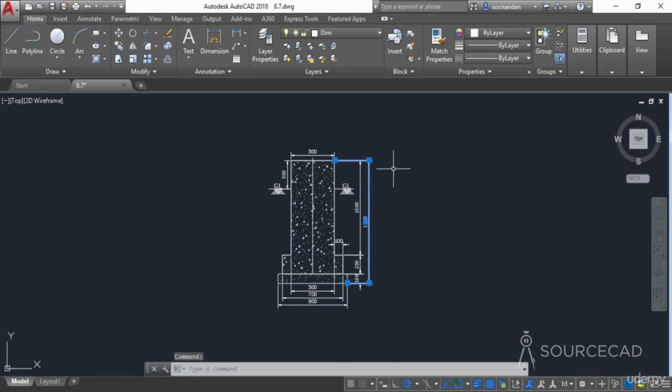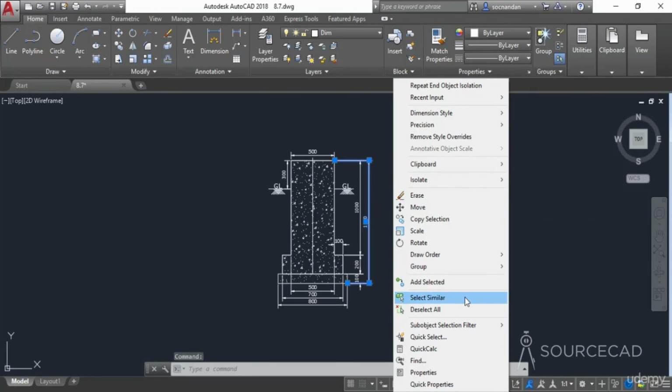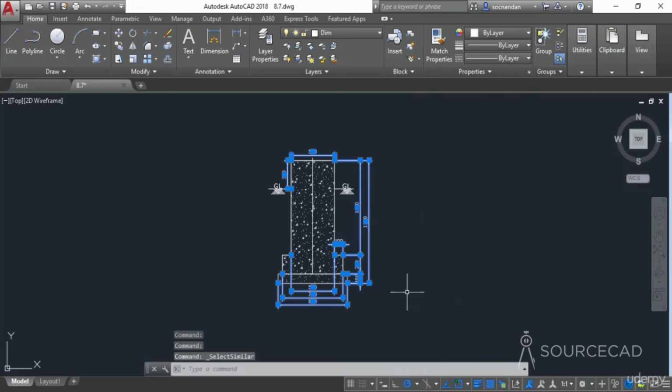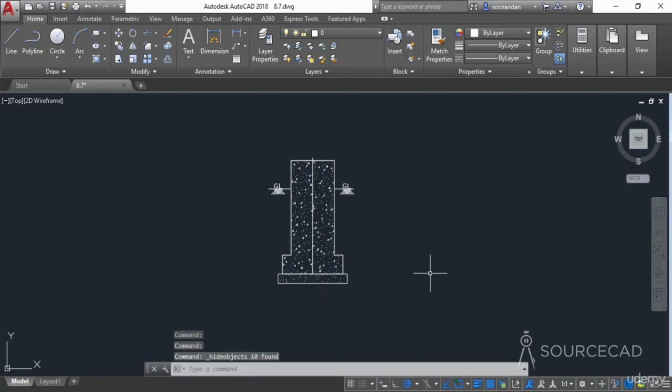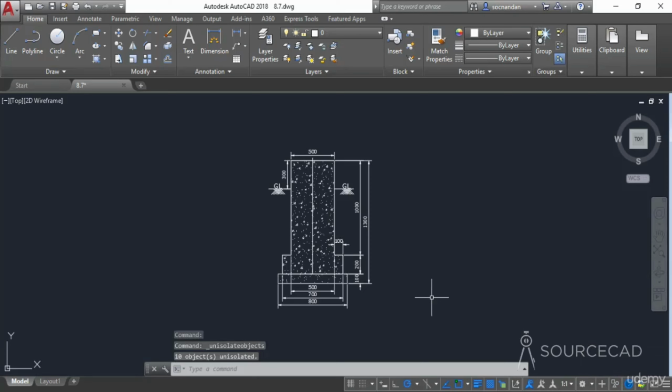So I'll select the dimension, right click, and I'll select this option, select similar. That will select all the dimensions. Now go to this option, the isolate objects, and select hide objects, and they are now hidden. In order to bring it back, you can again go to the same status bar option and select this end object isolation. So click on it and the objects are back in the drawing area. So you can use any of these methods, either the right contextual menu or the status bar icon. That depends completely on your preference. So this was all about the hide and isolate options of AutoCAD.